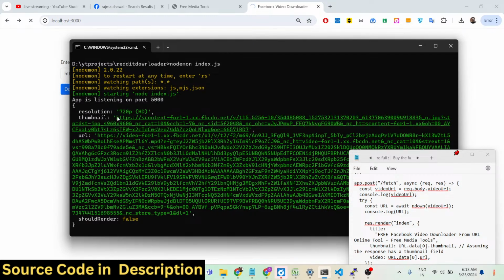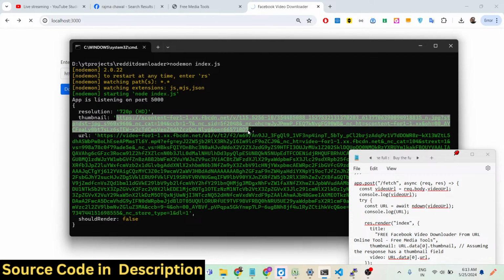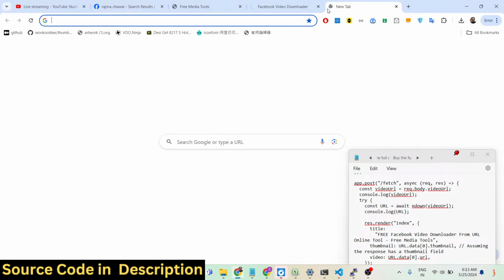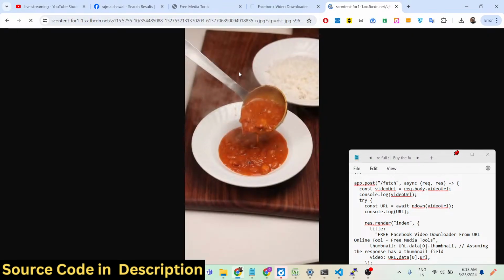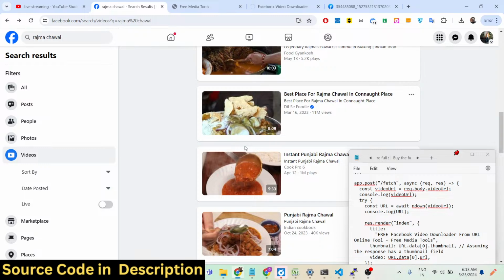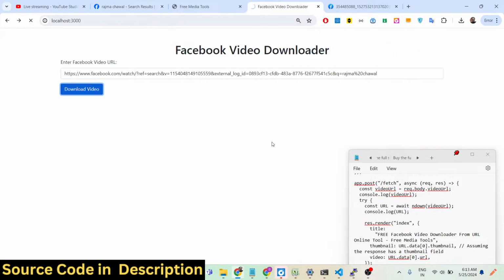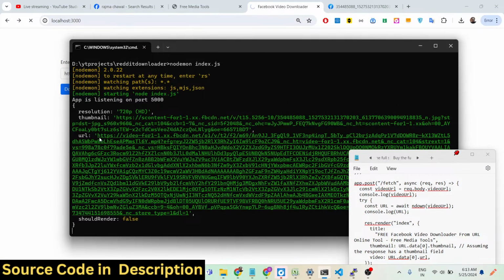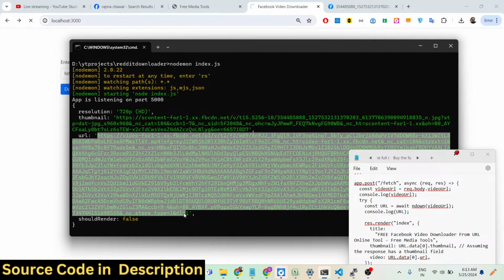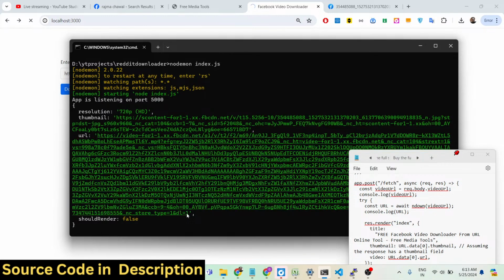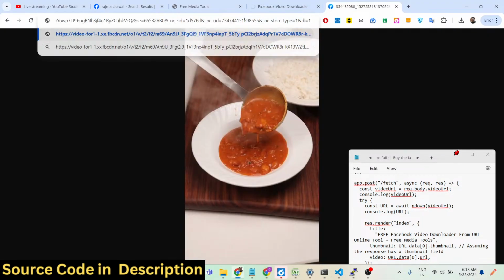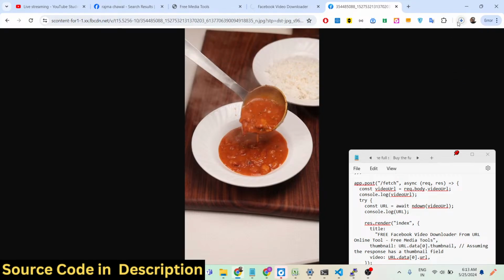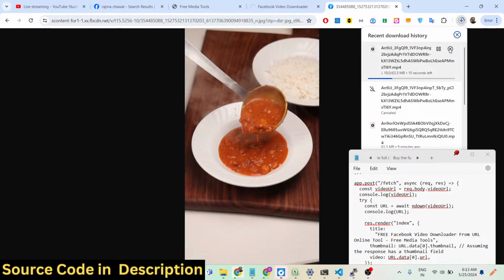If I simply press Control C on my keyboard and try to open this, this will be the actual thumbnail of the video. And the second property is the actual URL of the video. You can see that for every video this URL will be unique, and if you directly paste this URL in the browser, the video will get downloaded. So now the video download has started, and once it completes, I can simply play my video file in the video player locally.